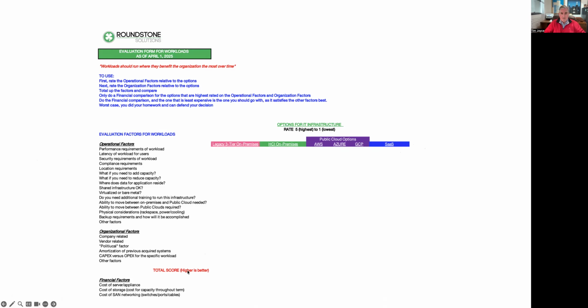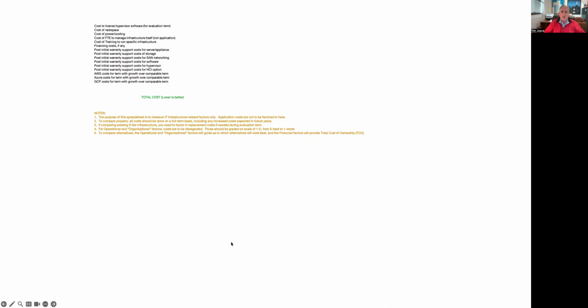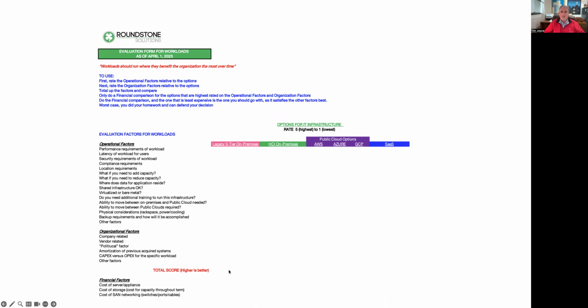And then what you do is you total all of these together. So you end up with numbers. And these are really a weighted average of how you view these alternatives based on these factors, based on how they matter to you. What you're going to end up with is a score for each of these options.